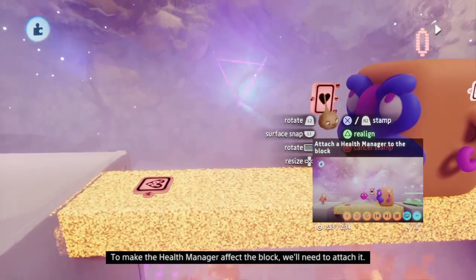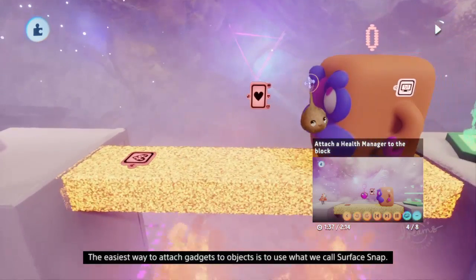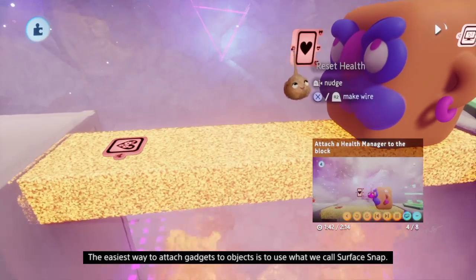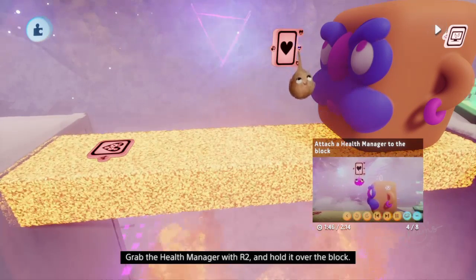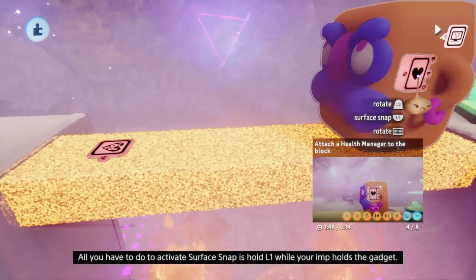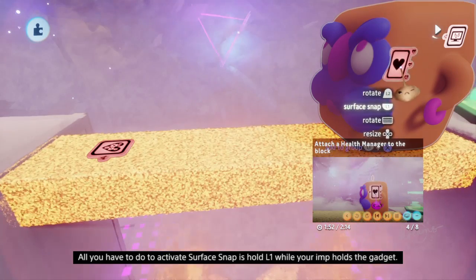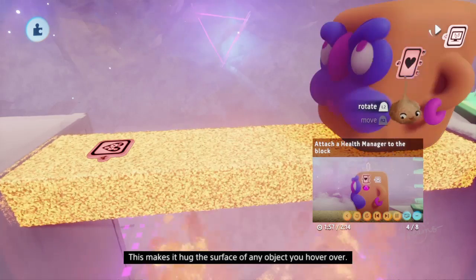To make the Health Manager affect the block, we'll need to attach it. The easiest way to attach gadgets to objects is to use what we call Surface Snap. Grab the Health Manager with R2 and hold it over the block. All you have to do to activate Surface Snap is hold L1 while your imp holds the gadget. This makes it hug the surface of any object you hover over.